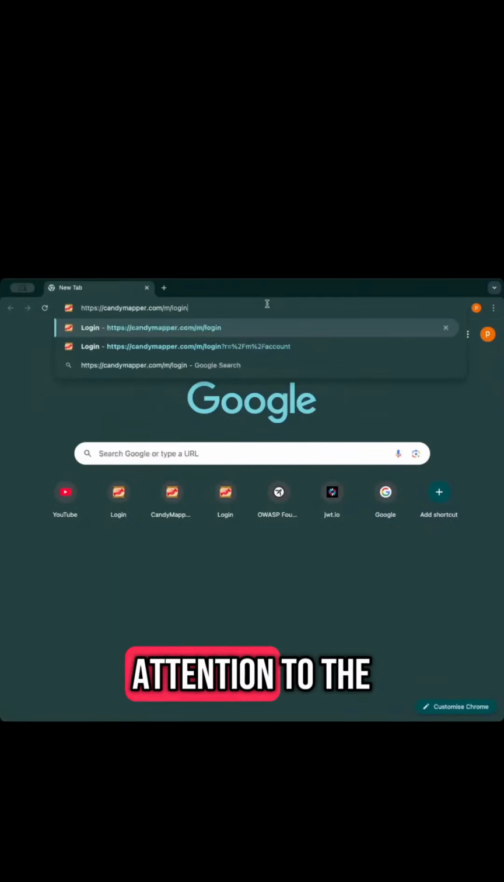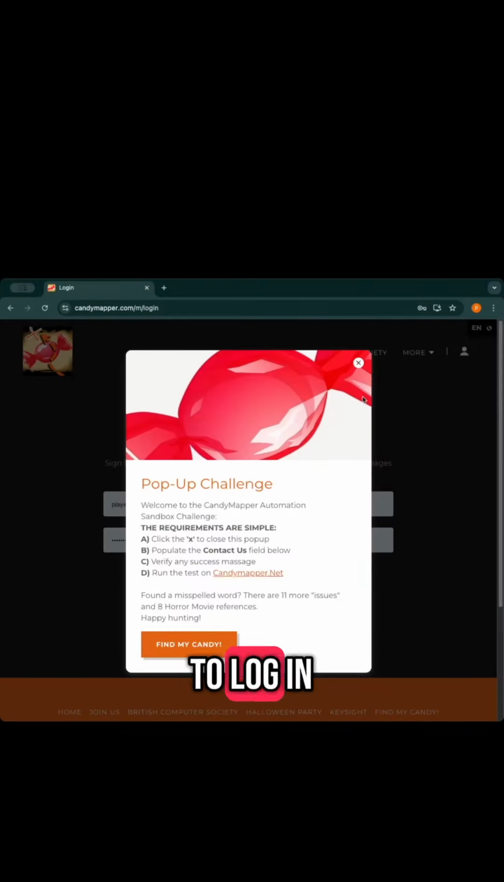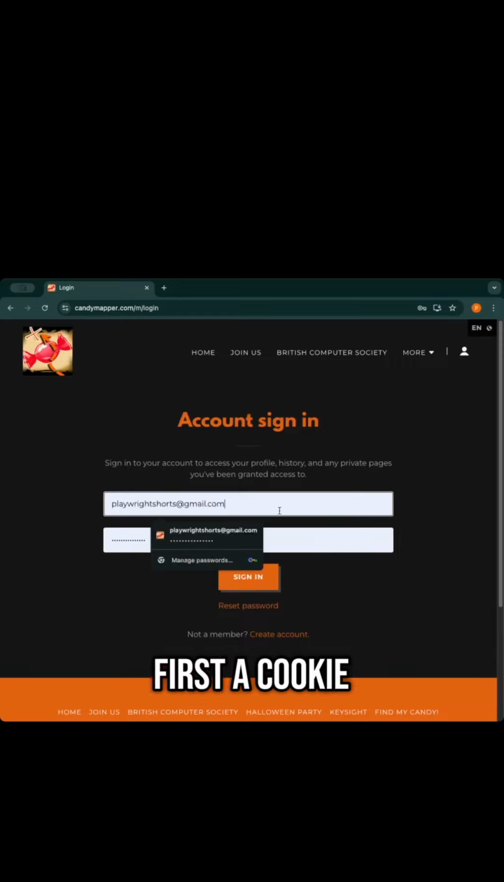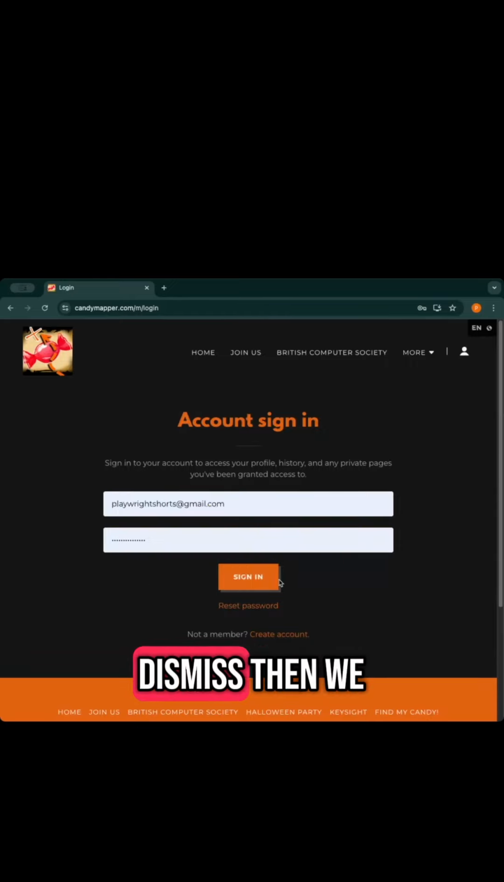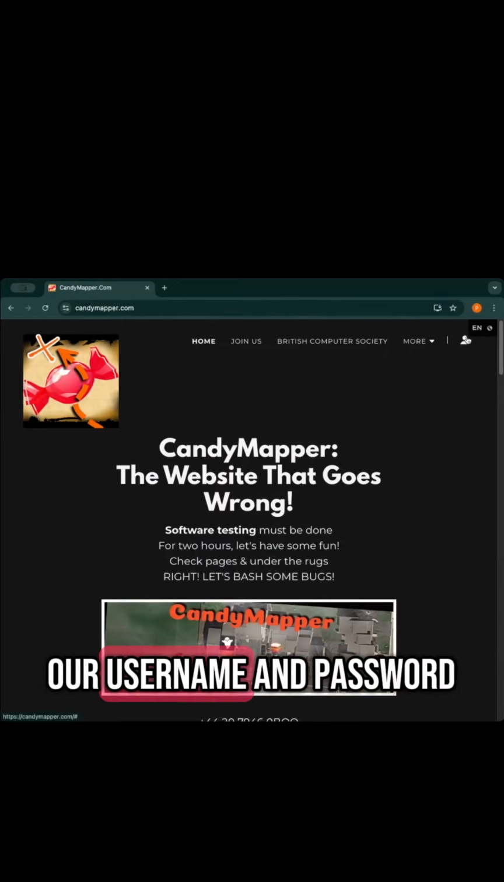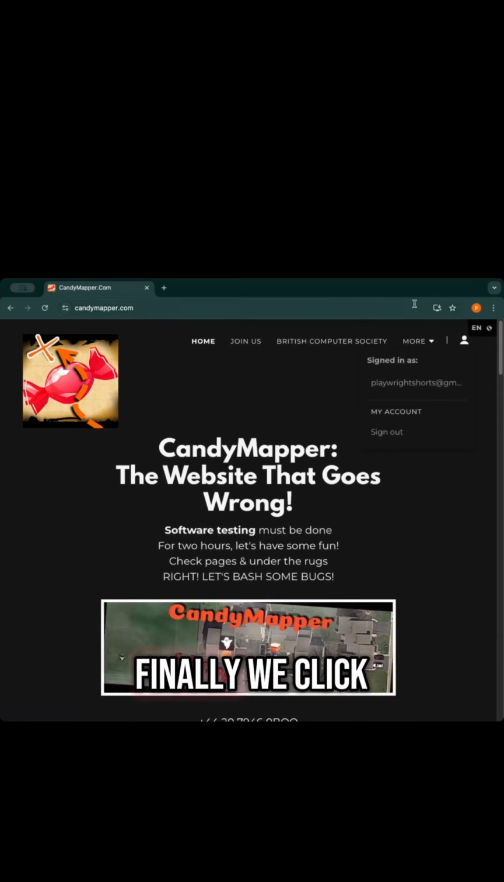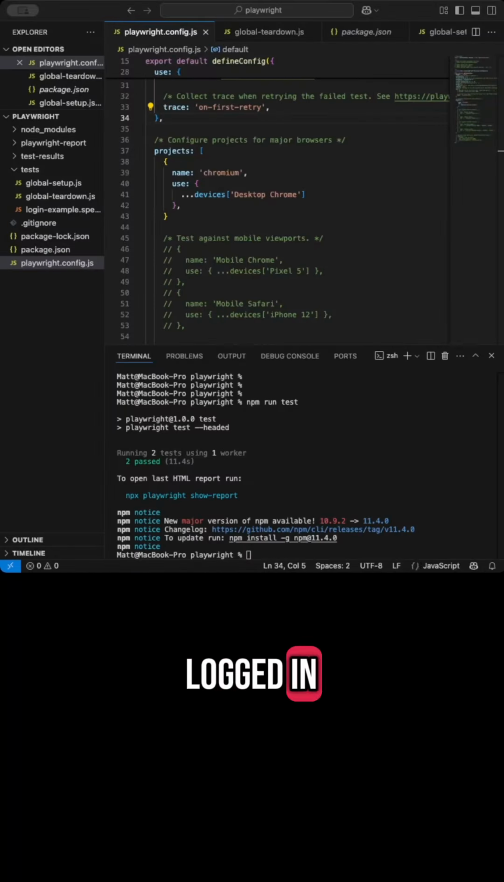Let's pay close attention to the sequence of steps it takes to log in to this website. First, a cookie pop-up appears, which we must dismiss. Then we have to enter our username and password. Finally, we click Submit, and we're logged in.